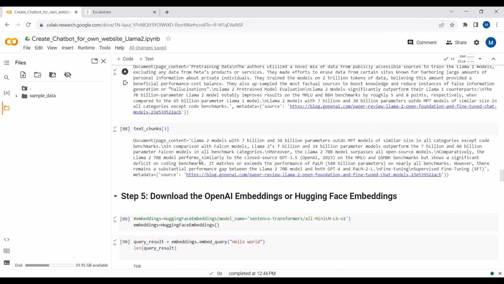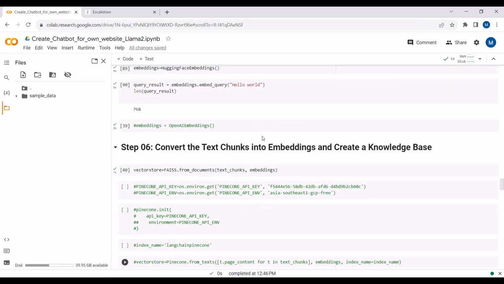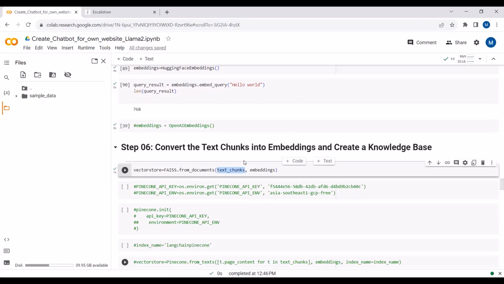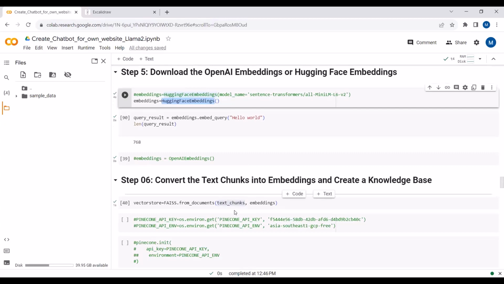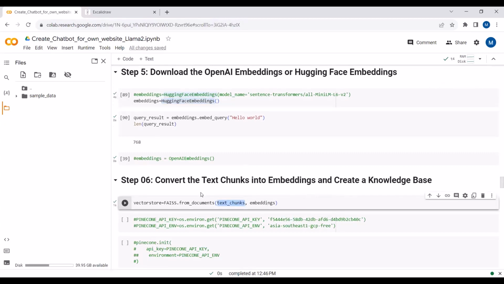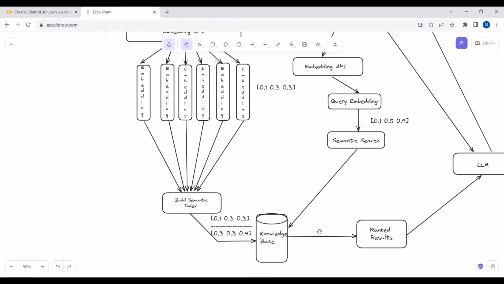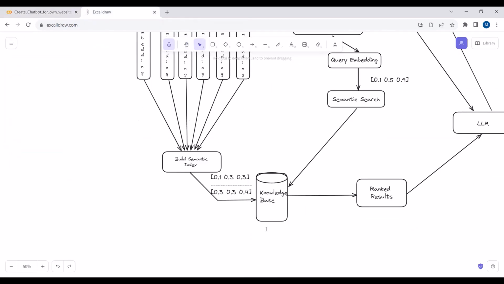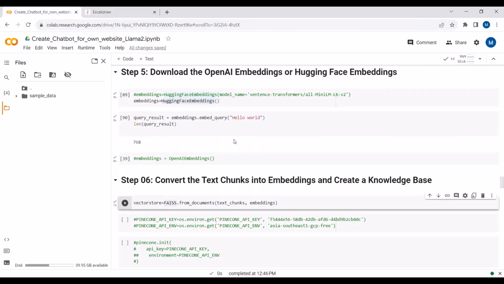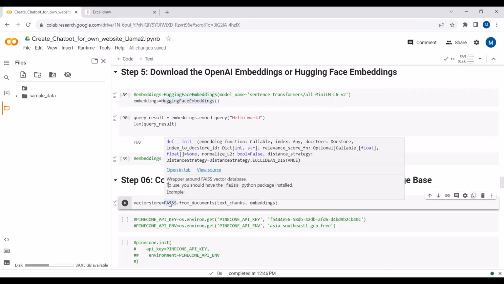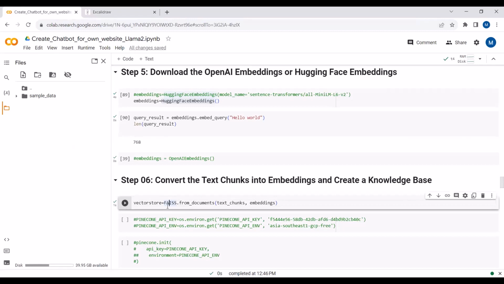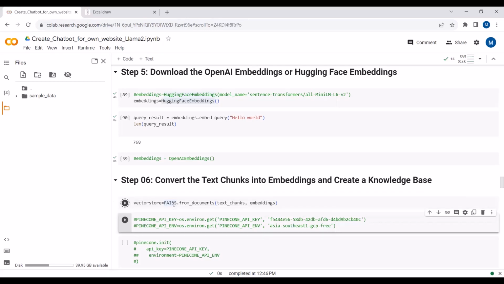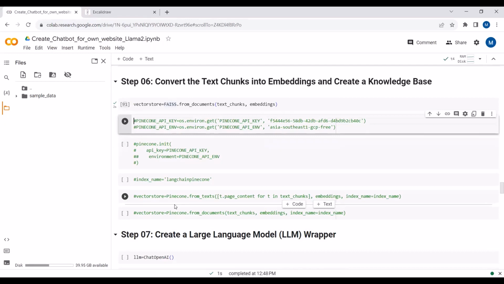What I'm doing over here is converting these text chunks into embeddings and creating a knowledge base. After downloading Hugging Face embeddings, I'm converting those text chunks into embeddings, and then storing those embeddings in the FAISS knowledge base. So FAISS is our knowledge base. FAISS stands for Facebook AI Similarity Search. Here we are converting our text chunks into embeddings and storing those embeddings into our knowledge base, which is FAISS. We are using FAISS CPU as our vector store.